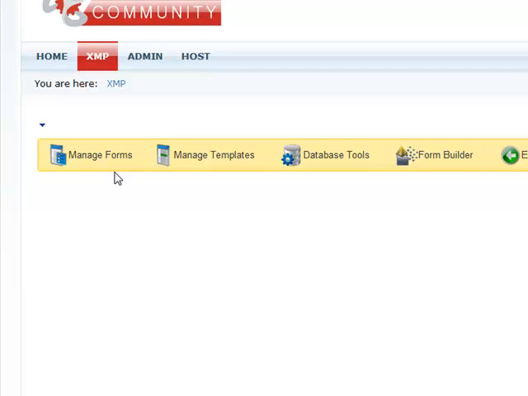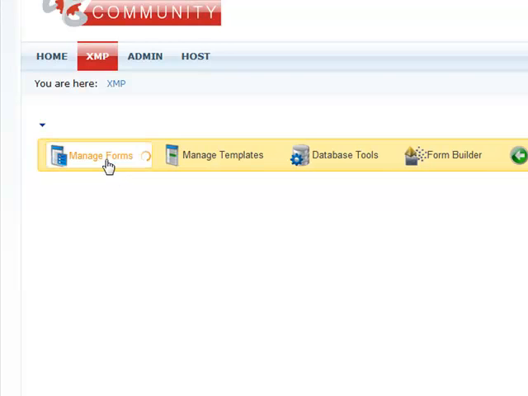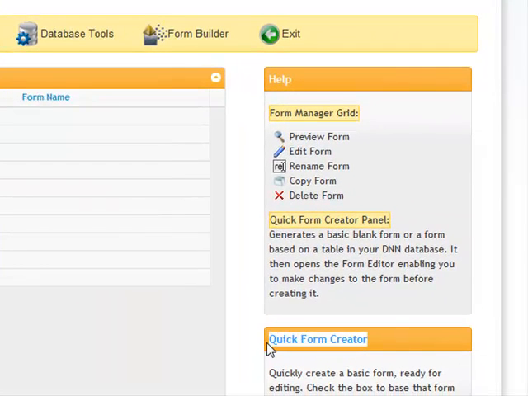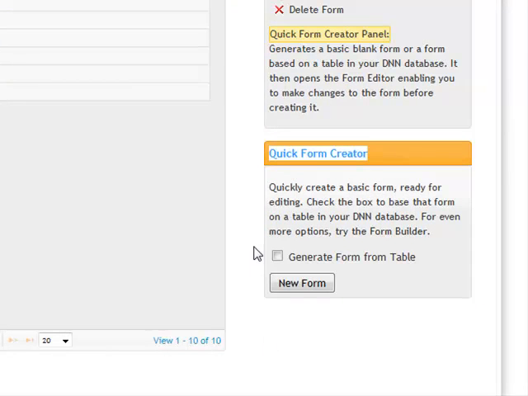We are going to be creating a form and template that is tied to a table we've created in our database today called Contacts, and this is a list of records of first name, last name, address, that sort of thing for individuals. It'll be a fairly basic form. We could choose the Manage Forms page. To create our form, we could go down to the Quick Form Creator in the bottom right of our page, click Generate Form from Table, and click the new form, and it'll create a basic form for us.